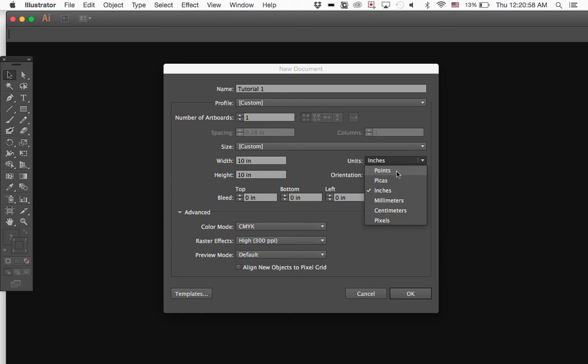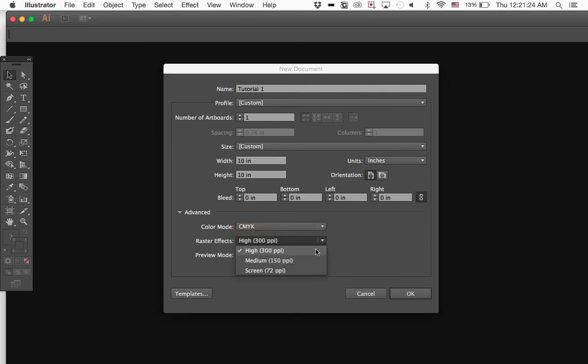So if you're doing Instagram and you're doing a profile picture, you would do 1080 by 1080 pixels. But today we are just going to run off of inches. So I'm just going to do 10 by 10 and color mode CMYK. And you have the two options: RGB, CMYK.